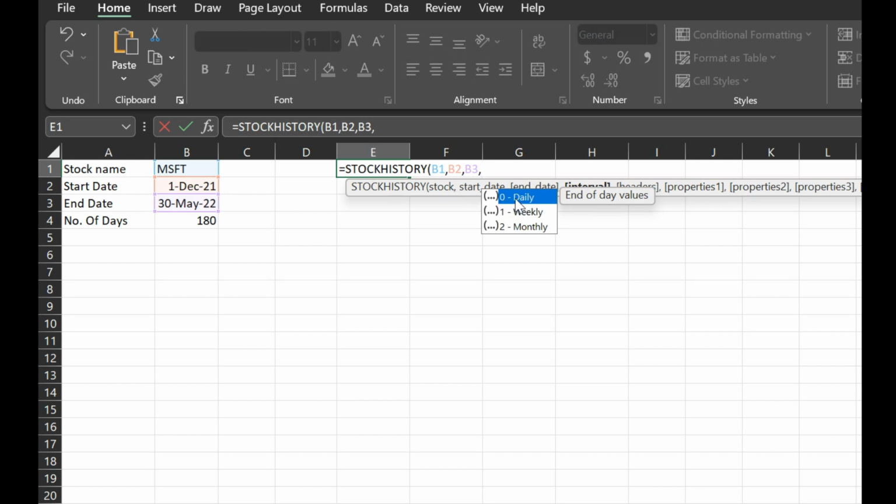For daily data we type 0. To show header we type 1. To show date, we type 0.